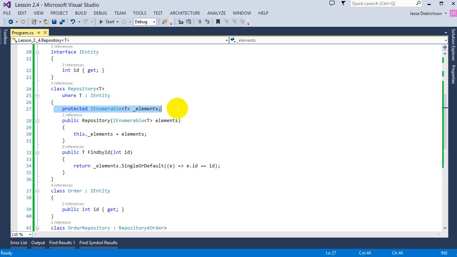They have a protected IEnumerable generic variable called _elements, and these are going to be the elements of whatever's passed into the repository. You can see in the constructor, the argument has to be an IEnumerable of T elements, and essentially that is anything that implements the IEnumerable interface, and that is all collection types, arrays, lists, and so on. It could even be a custom thing that you implement, as long as you implement this interface. So that's being passed in and then stored into this protected variable.